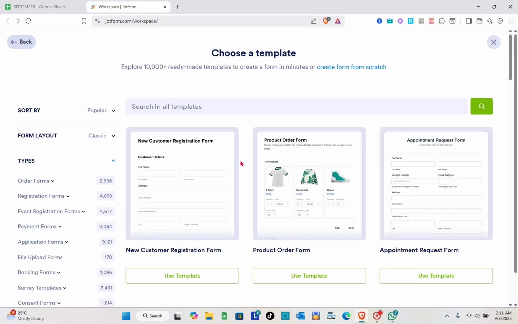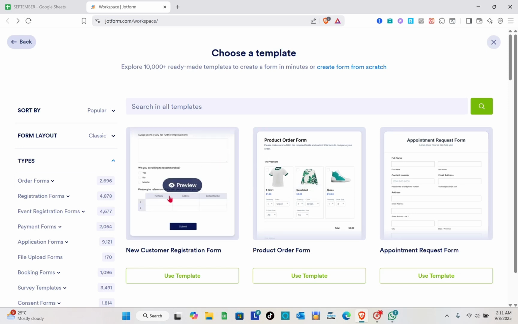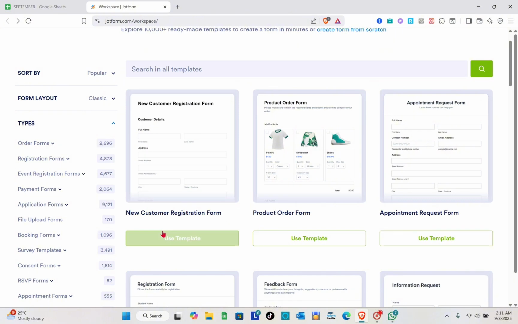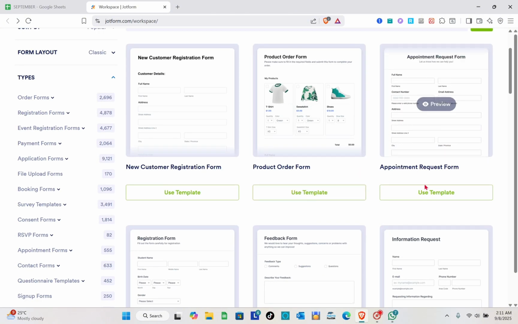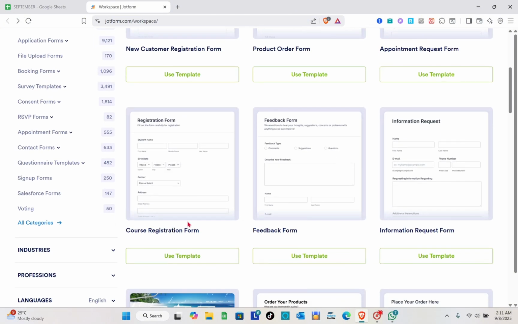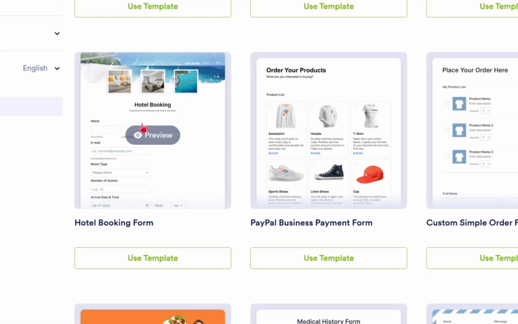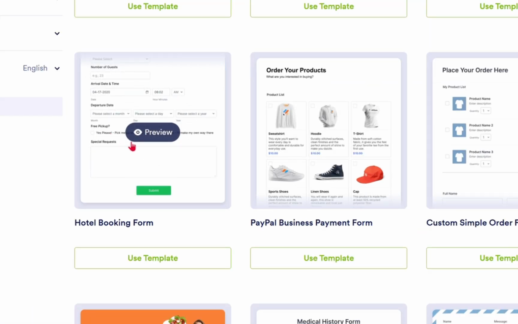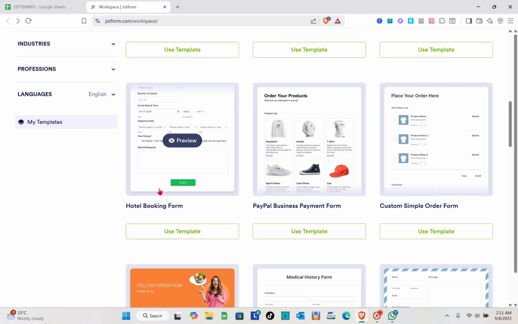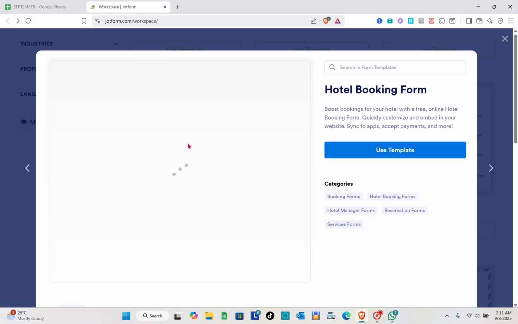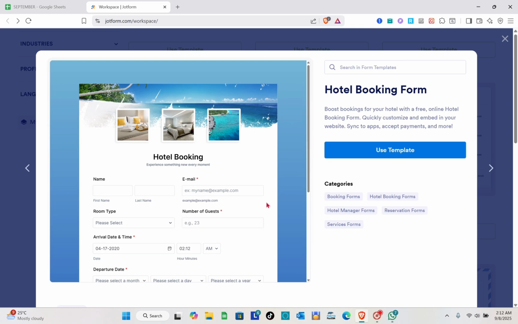Here you just have to search for the template that you are looking for. As you can see right here, we have a new customer registration form, product order form, appointment request form, and there are so many forms that we can use. For this one, I am just going to use this hotel booking form. We can preview this form first before we use this one. Now just simply click on the use template.